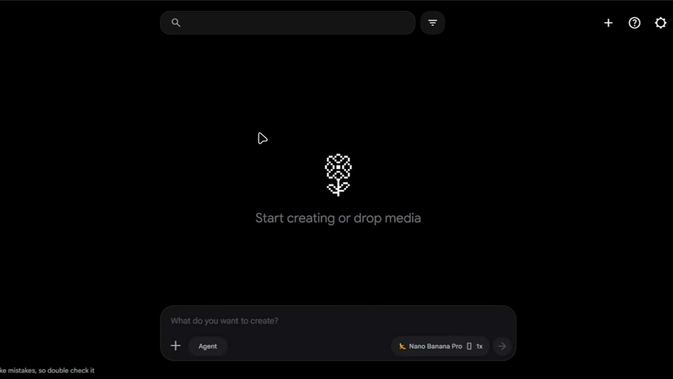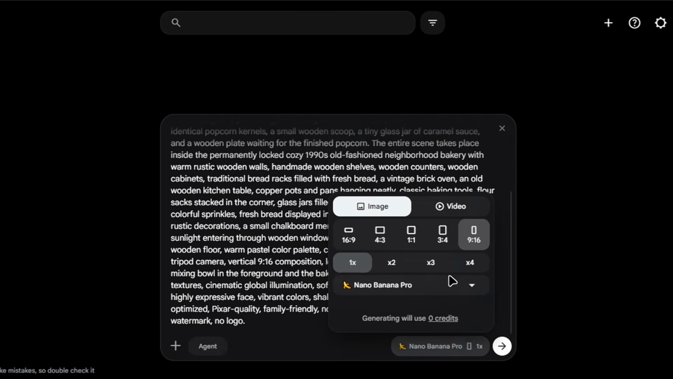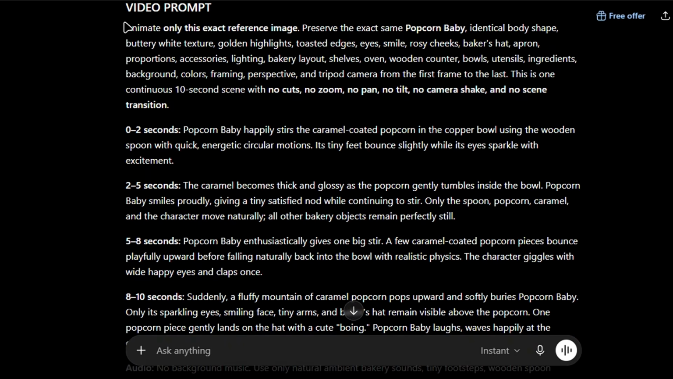Copy the image prompt and go to Google Flow AI. Paste it into the prompt box, select these recommended image generation settings, and press enter. In a few seconds, your image will be ready. Now go back to ChatGPT.